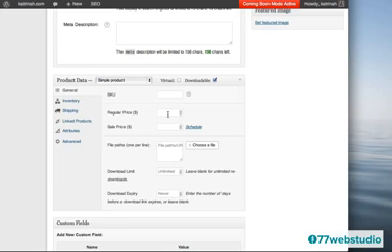And here we see that we can put a price for this particular unit. So this is a downloadable product. I'm going to make this free. So I'm just going to say it will be 0, no price there.